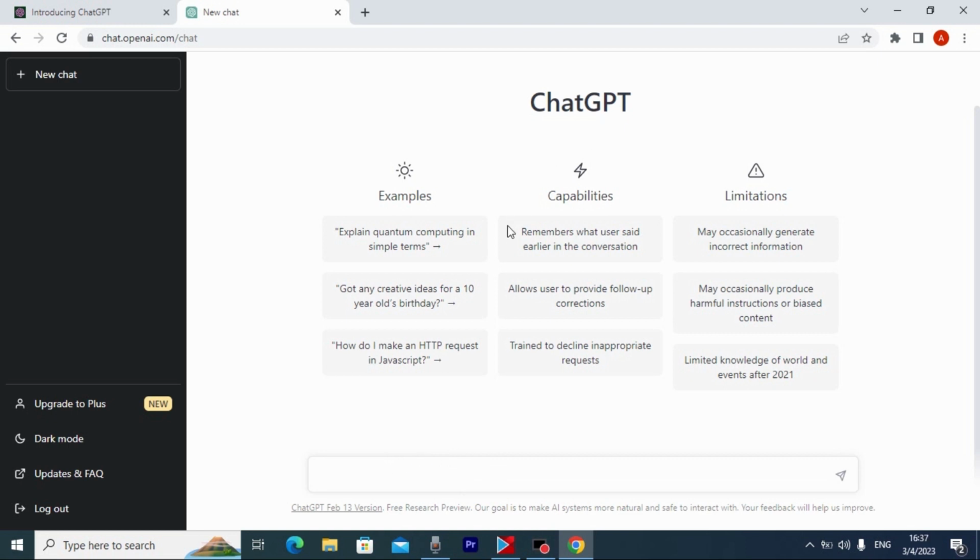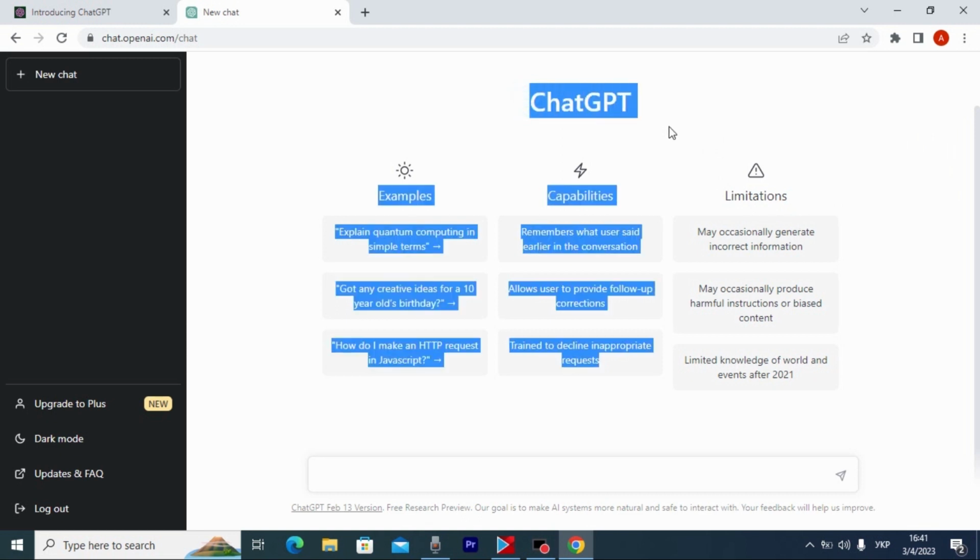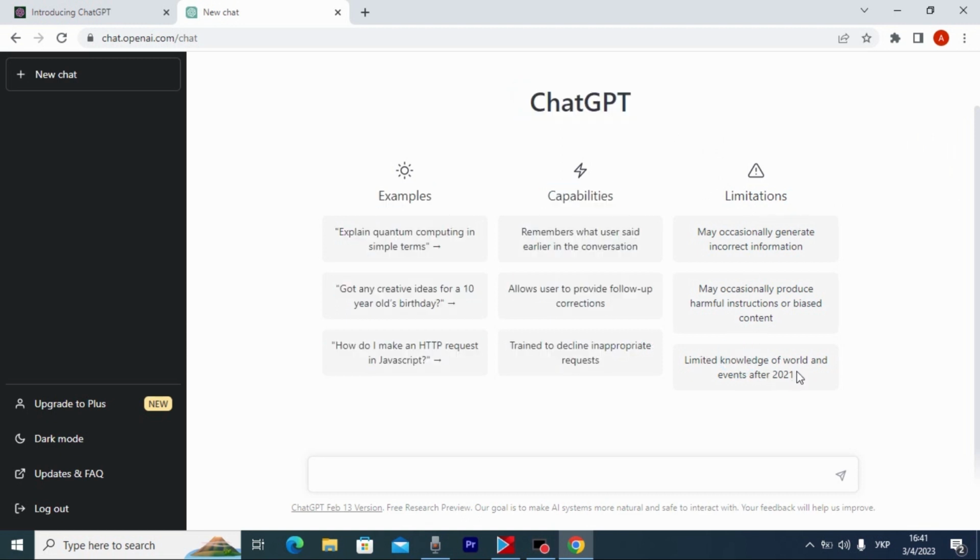But before we start asking questions, I want to mention some important things. First of all, we can see ChatGPT's capabilities. Remembers what the user said earlier in the conversation. If we look here, we see limitations of ChatGPT: limited knowledge of the world and events after 2021. Literally, that means if we want to ask about some operating system that was released in 2023, we will not get an answer to such a question.